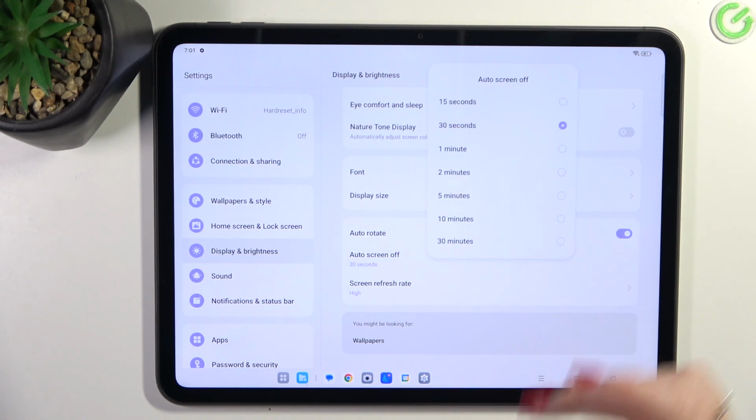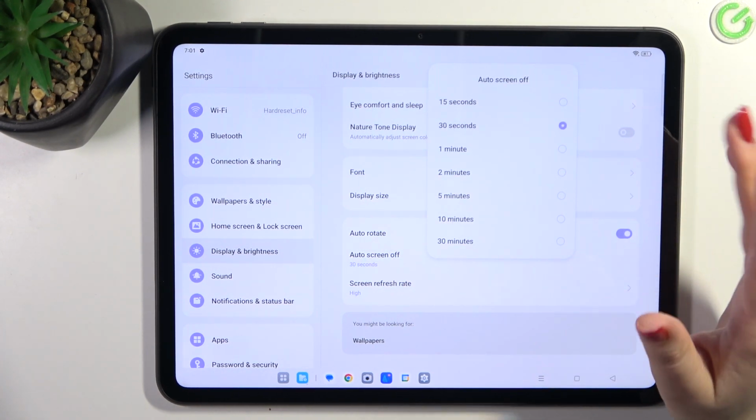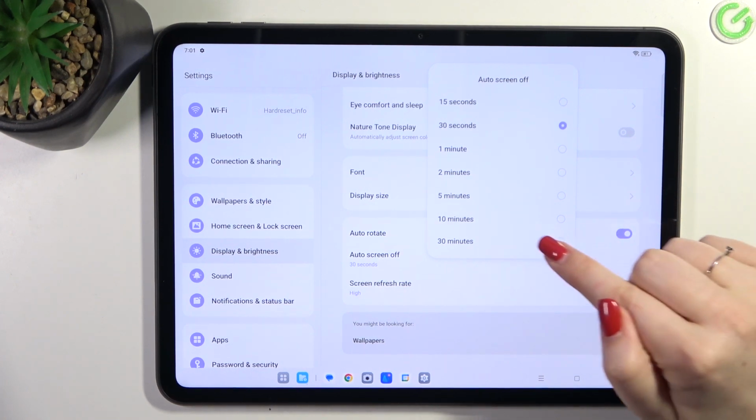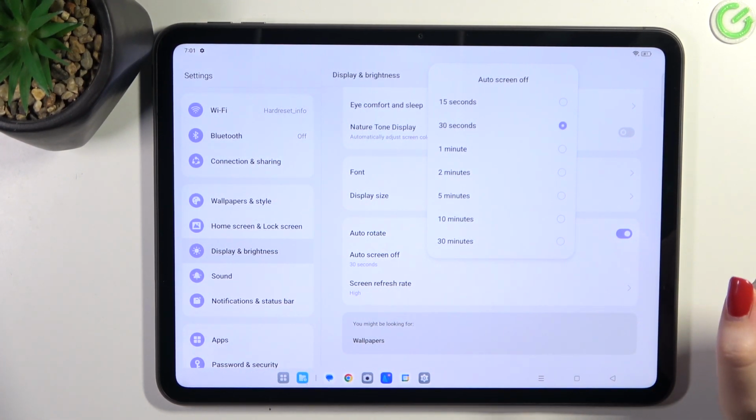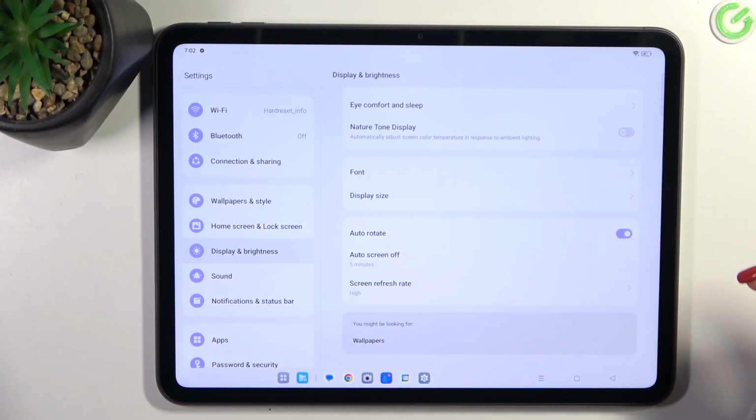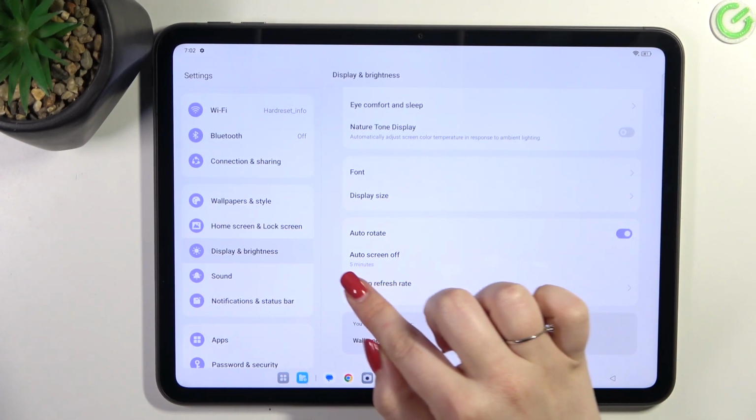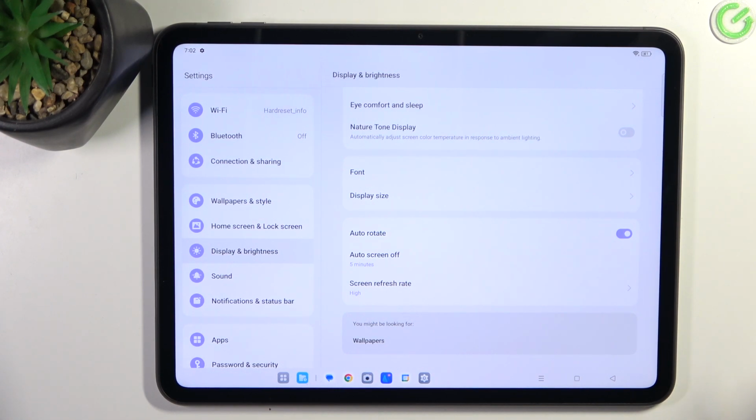Let's tap on it, and as you can see here we've got available options. At the top we've got relatively short options, and at the bottom the longest option available in this device, which is 30 minutes. So all you have to do is to tap on the option you'd like to use. I will choose 5 minutes, and as you can see it is immediately notified right here, which means that from now on, after 5 minutes of inactivity, this device will black out.